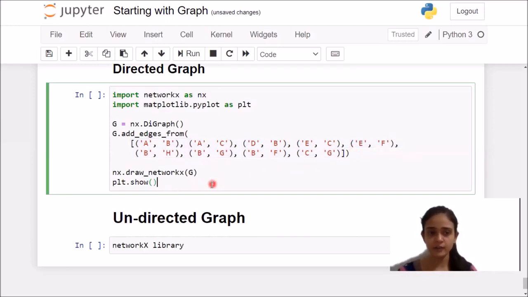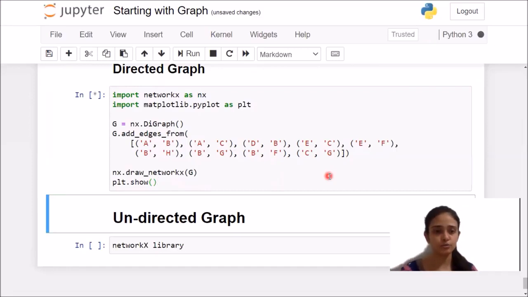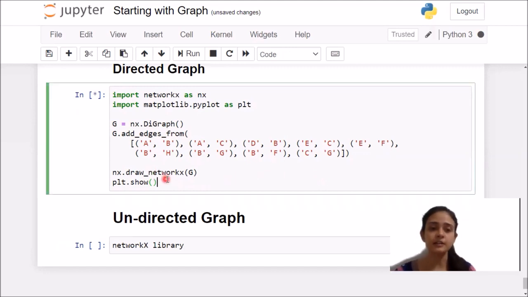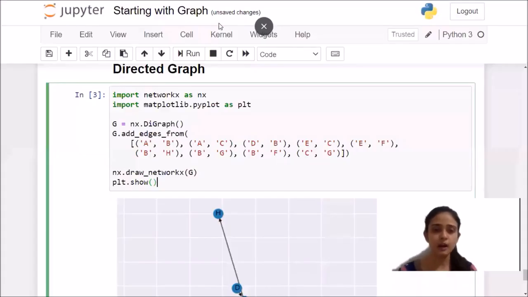And to draw a graph, I am writing nx.draw_networkx. Which graph you want to draw? My object G I want to draw, so I am writing G. And to show the graph, I am writing plt.show. Then in this output, you can see that it will show you some directions in the graph. So this is my output.